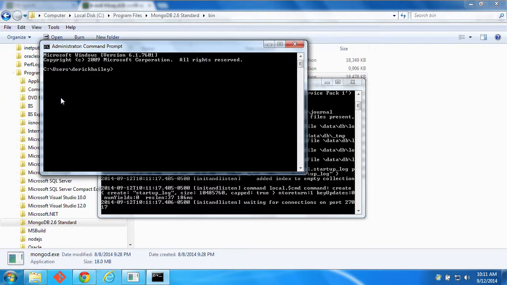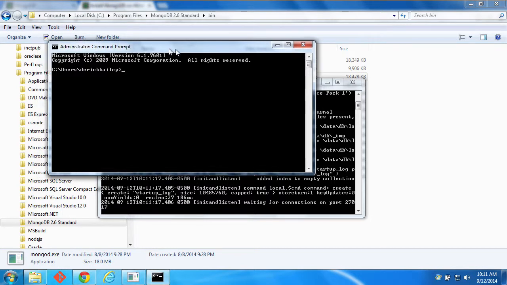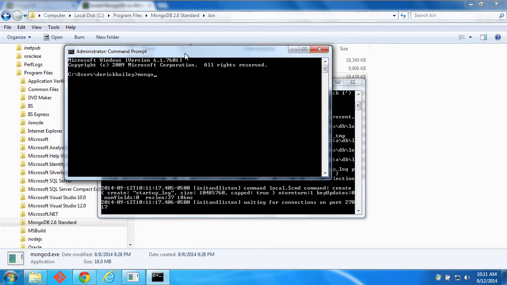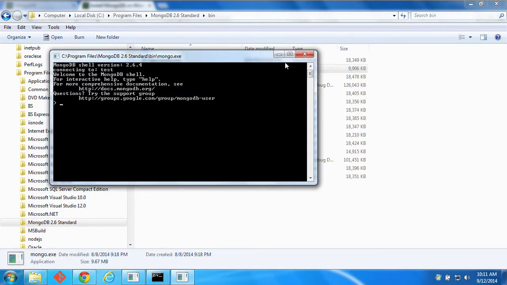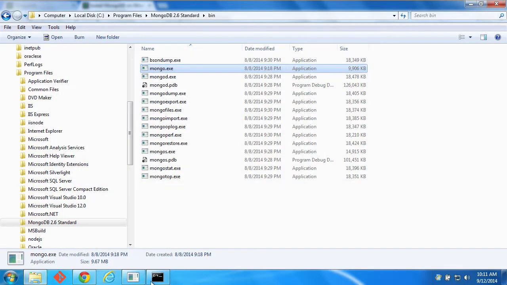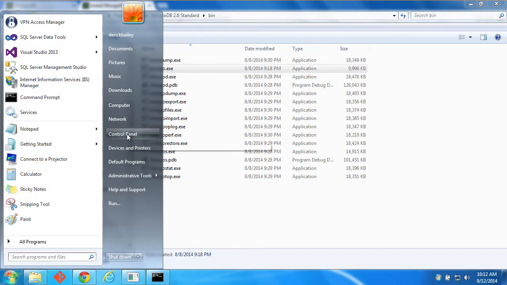I'm going to open up another command prompt at this point, and inside of this command prompt, I'm going to type mongo. Well, mongo isn't recognized right now. This is the mongo shell command that I'm trying to run, but it can't find this on the command line. What I could do is run mongo directly from here, and that would open it up, but I want to be able to do that from the command line wherever I want.